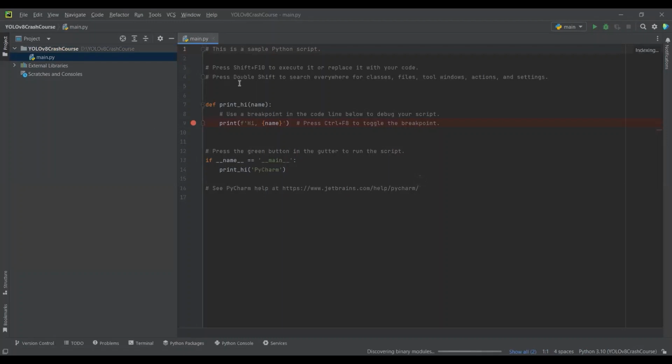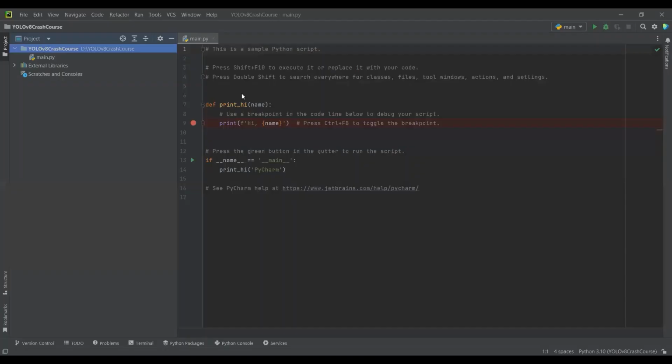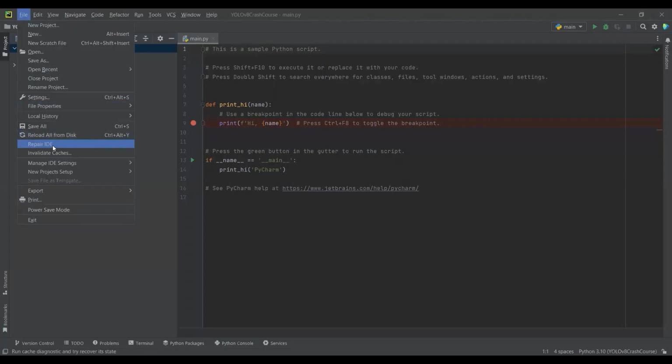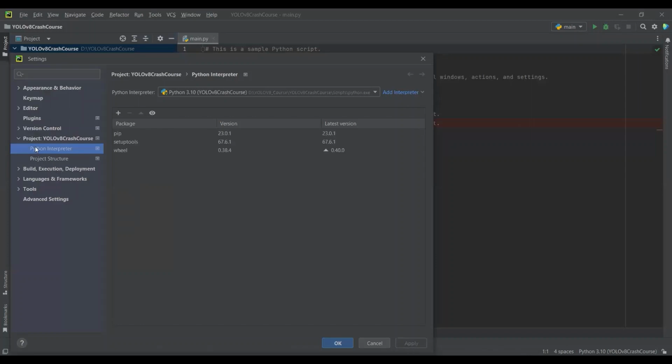Okay, so now you can see that we have created a new project, and here we have the main.py file. So just click over here on file, and then click on settings from here, and then click on project. YOLOv8 Crash Course is the name of our project. Then click on Python interpreter. So now you can see that these three packages are already installed.